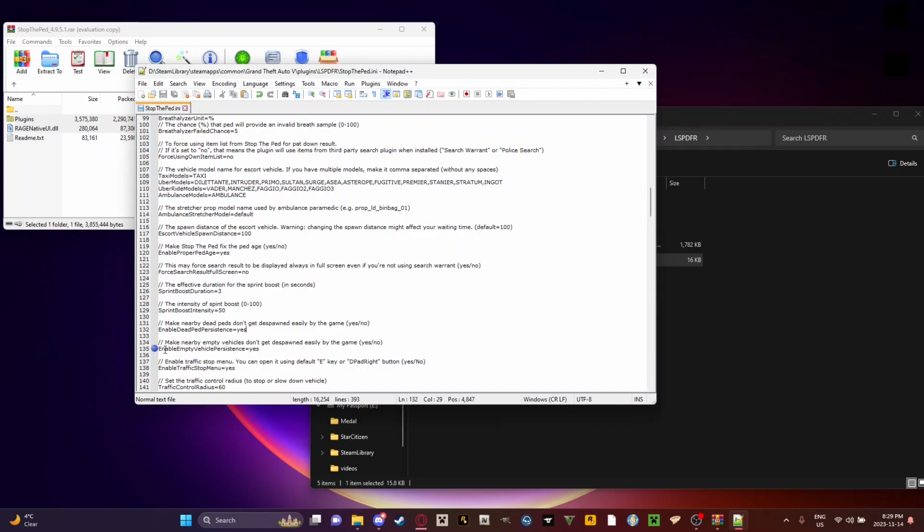Even the empty vehicles, this is a yes for me. Just keep it on because you don't want cars just randomly vanishing as soon as you look away from them. Then there is enable traffic stop menu. I can open it with E or D-pad right. The traffic stop menu, yeah, this is what you're going to need.